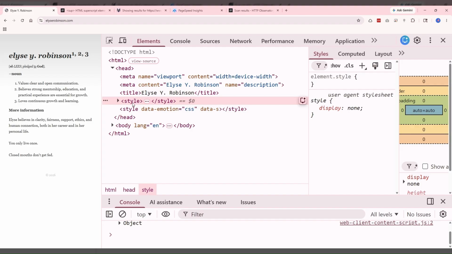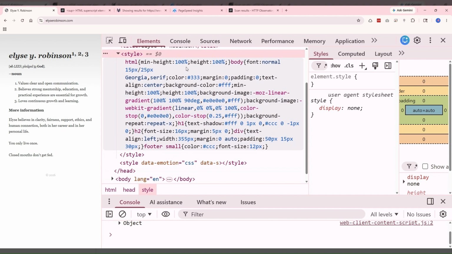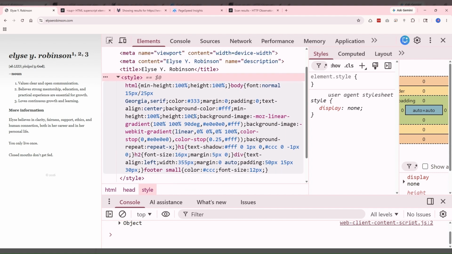So there are two ways you could have the CSS styles or the styling of your website. Either you could have it in a separate file, which you normally do with a link tag, or you could also have all your styles inline on the web page, as you can see here. And the reason it looks like this is because it has been minified.